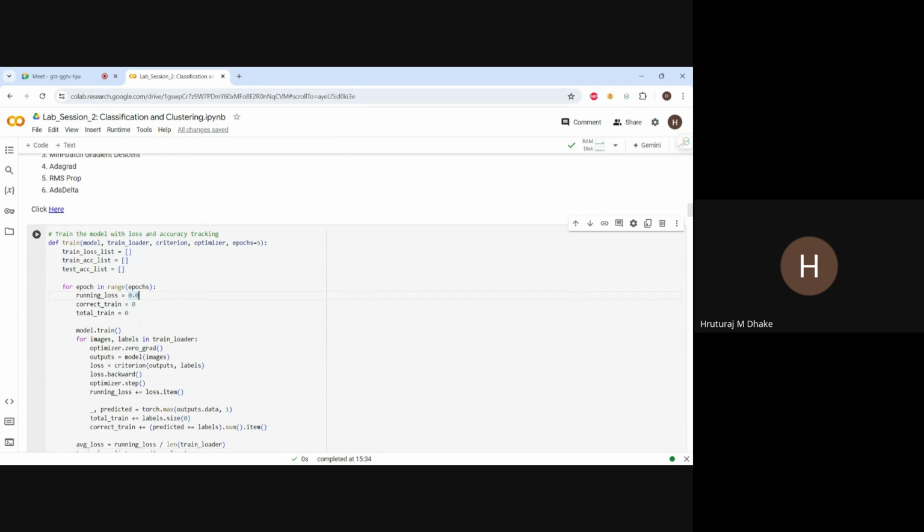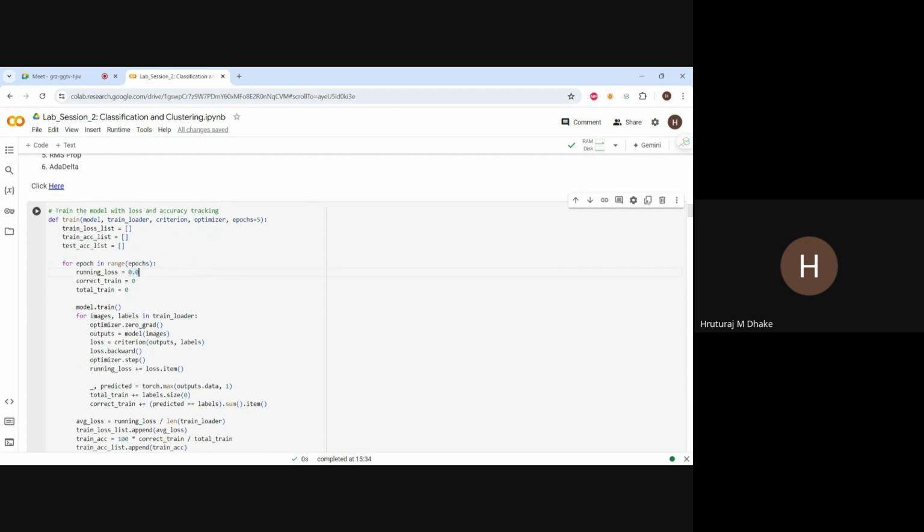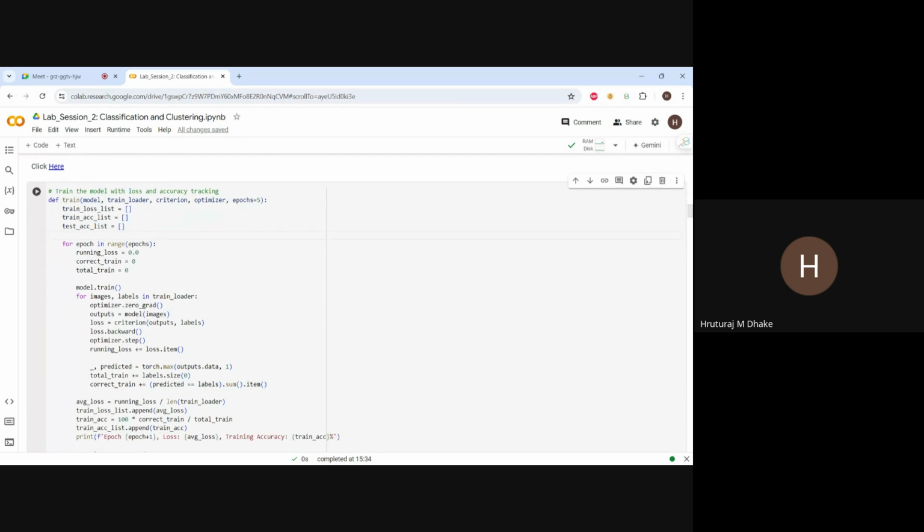It's crucial. Again, coming to the training part. What we have done is, first we define a train function which takes a few values like model, train loader, criterion, optimizer, epochs. So what are all these? These are parameters of our training function. Initially we created empty lists which store training loss, further training accuracy and testing accuracy.